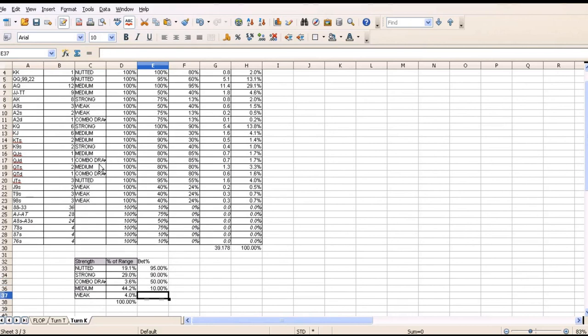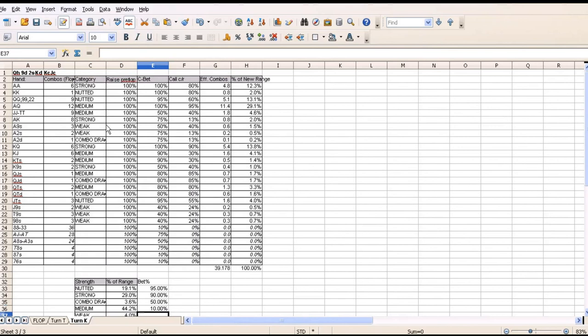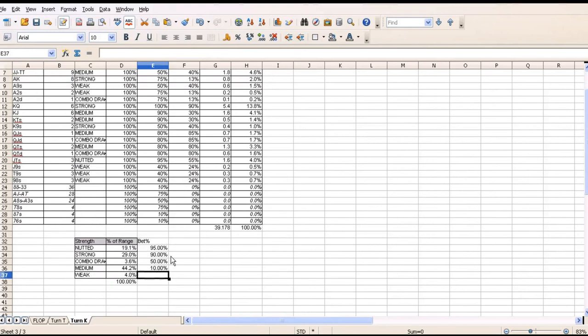And the weak hands, these are just pure bluffs at this point. Maybe semi bluffs in the event of like a 10-9, a pair and a gut shot. So let's say he'll bet 5% of the time.